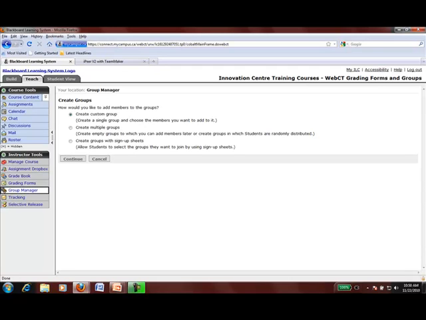The second one is creating multiple groups, and what that'll do is it'll allow you to create randomized groups. So you can just say I want 4 groups, and it'll automatically, depending on how many students you have, put them into those groups. Or you can specify the maximum number of students. So you may just say I want groups with 5 people in it, and it'll automatically create the number of groups that makes sense.